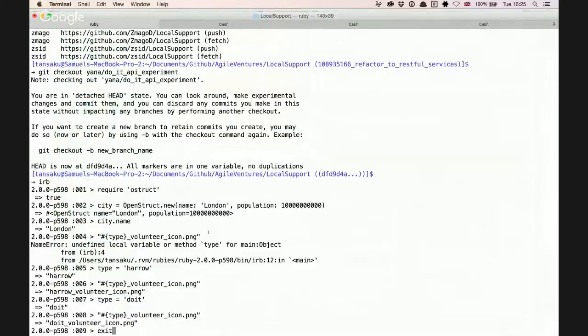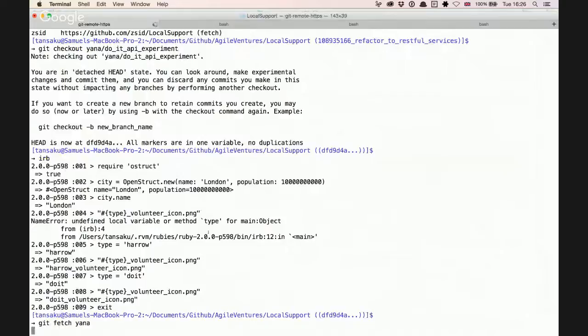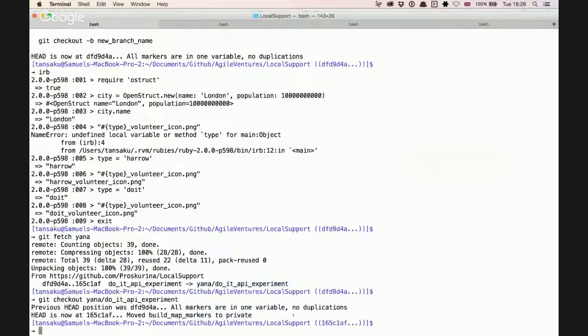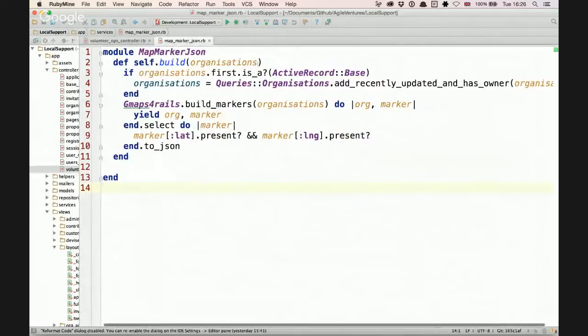Git fetch origin master. Actually, I think I have a Yana remote there. Okay, yeah. So if I now git checkout, it's do it. There we go. So yes, I think we can achieve the same effect.